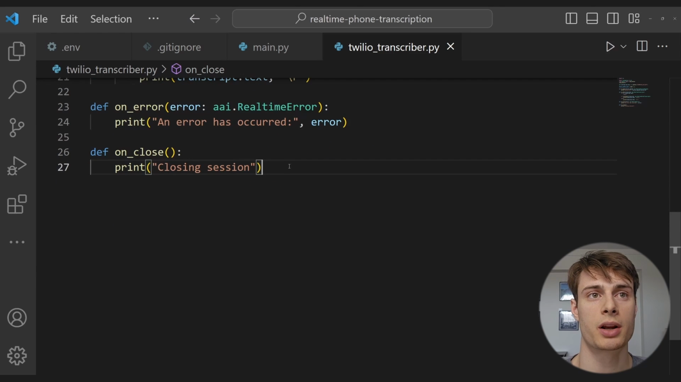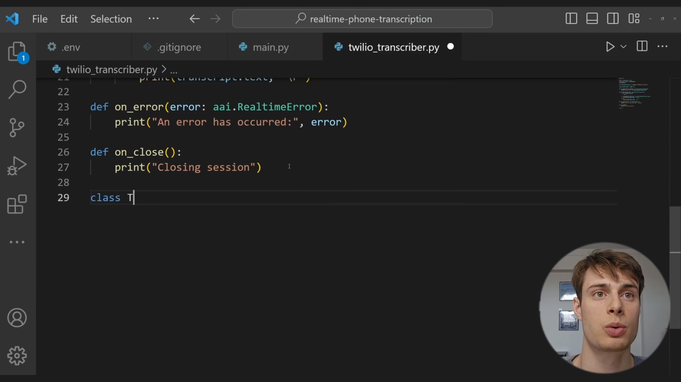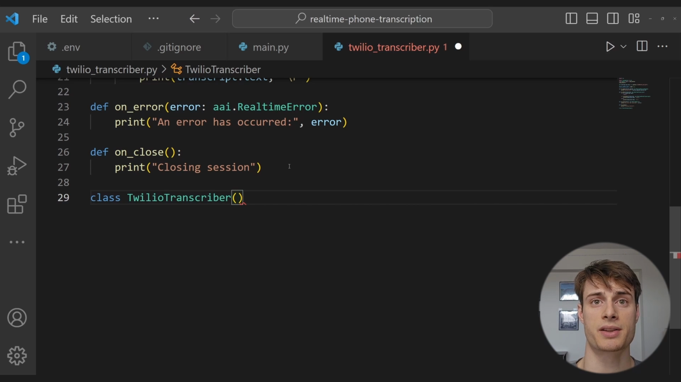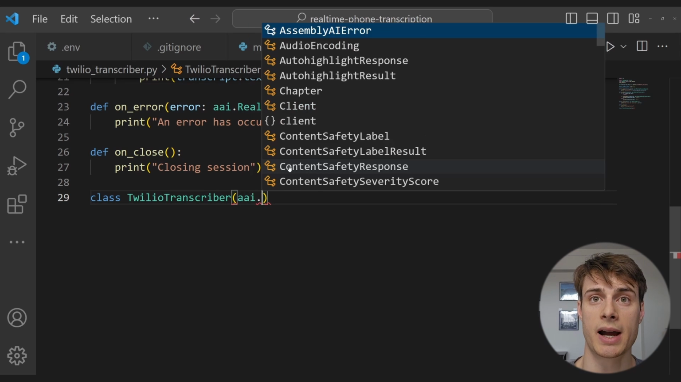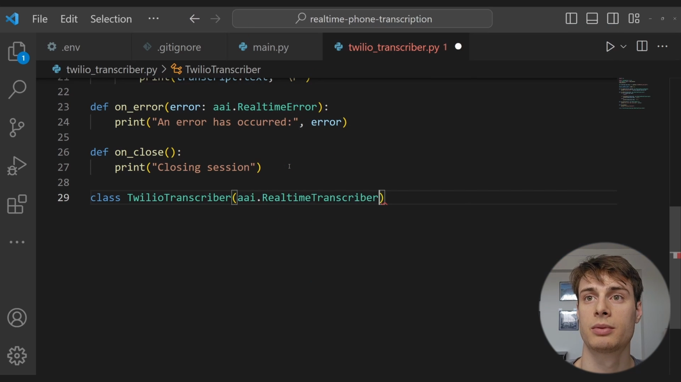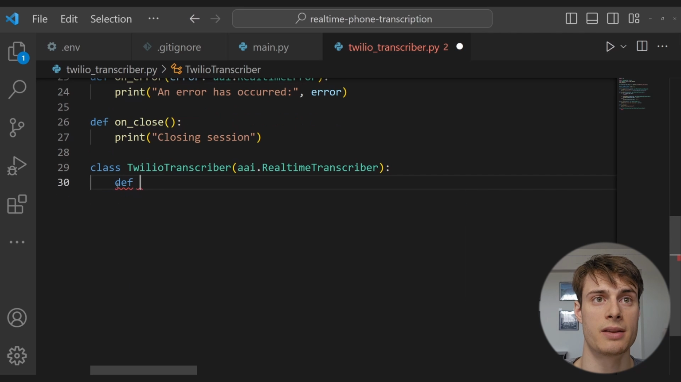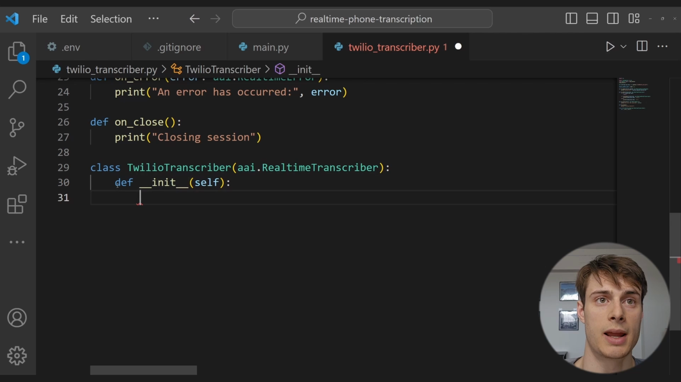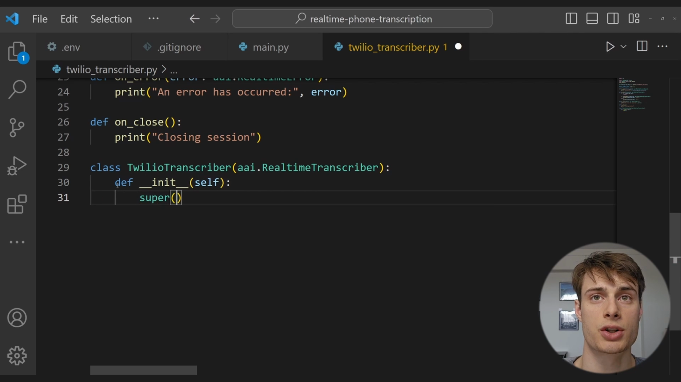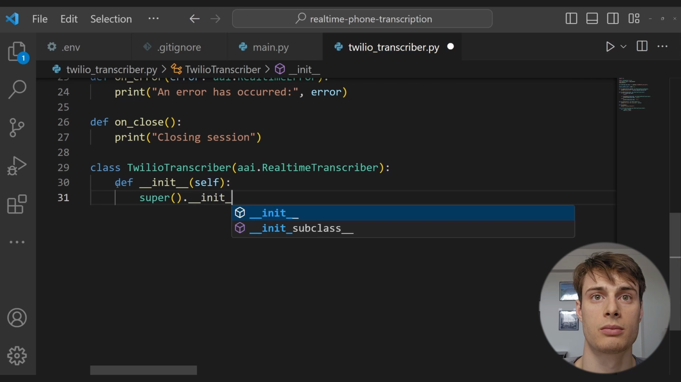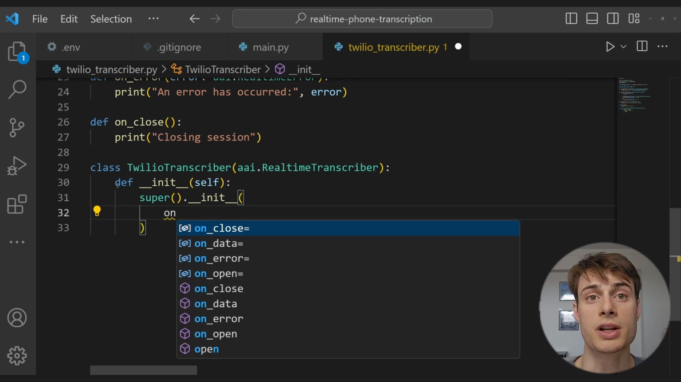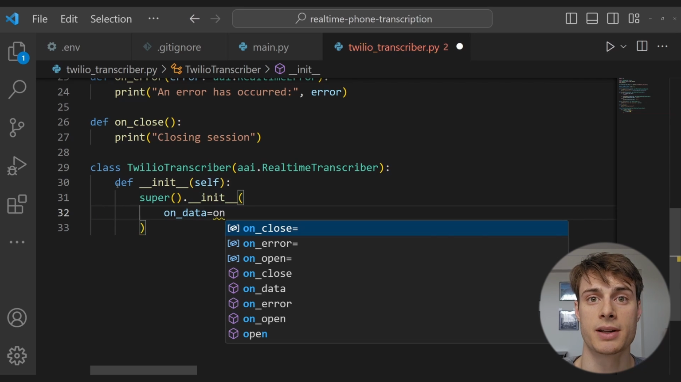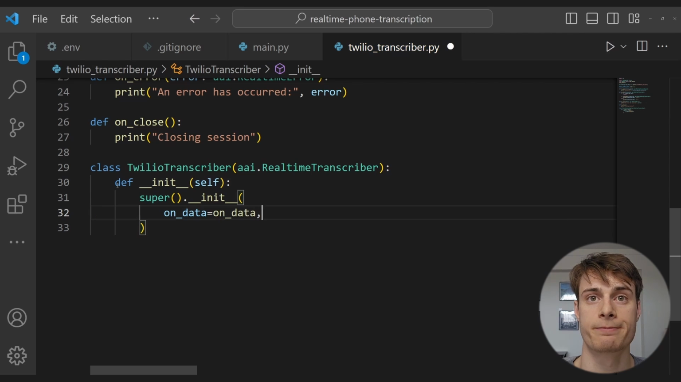And finally, we're going to create a TwilioTranscriber class, and that's going to subclass aai.RealtimeTranscriber. We're going to define the initialization function, and it's going to call the initialization function of the AssemblyAI RealtimeTranscriber. And for each of these functions, we're just going to pass in the corresponding function.